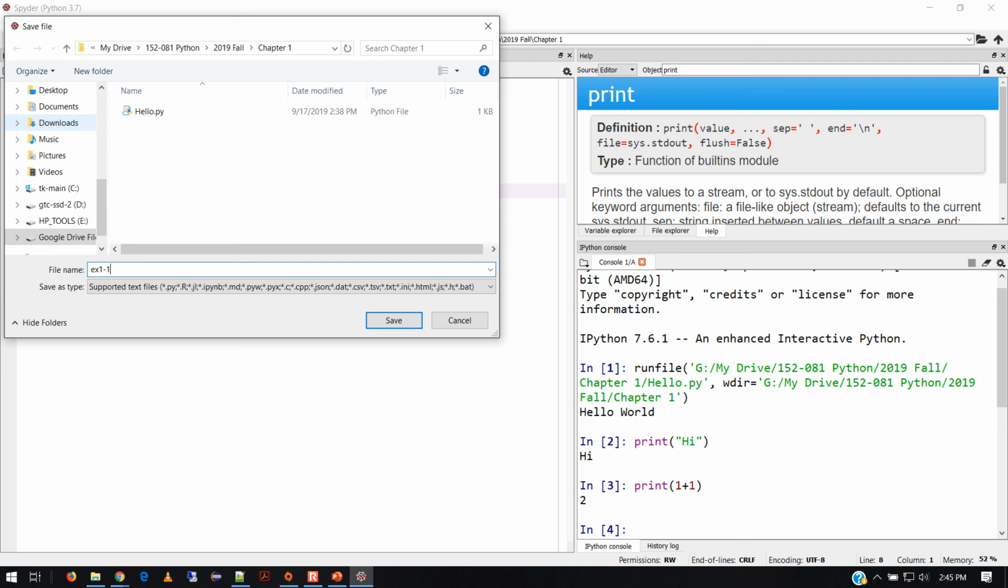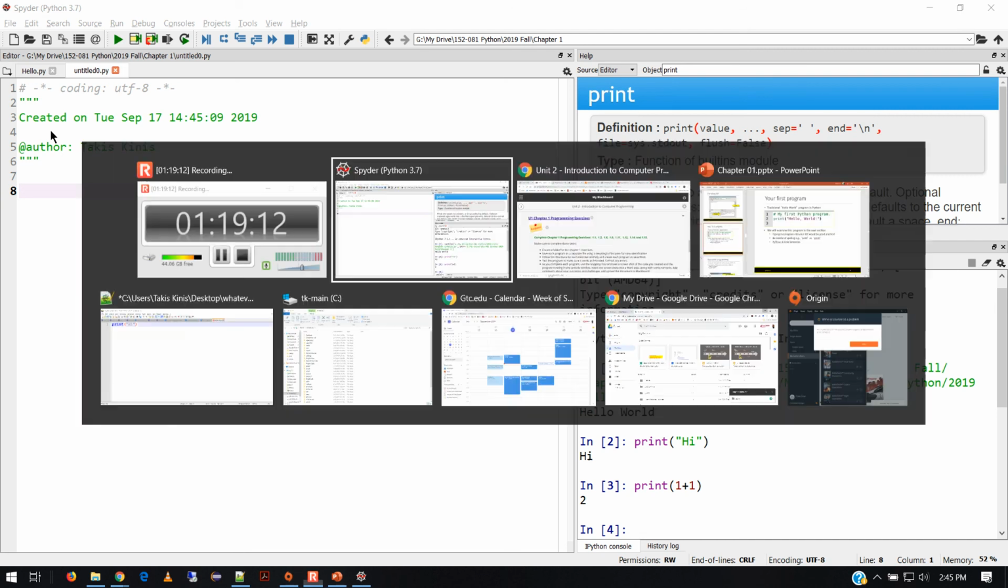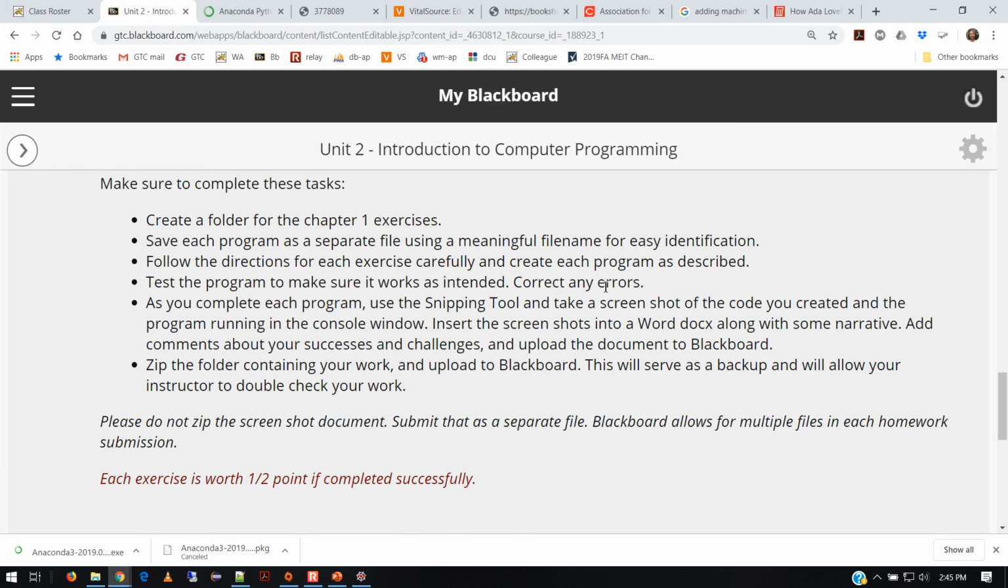Follow the directions for each exercise carefully and create each program as described. So in other words, you need to read what the author is asking for and do exactly what is being asked. If there's a variation on it, I'll let you know. And in some cases, like there's one where it says print your favorite poem. Well, you could do song lyrics, I guess, that would be cool too. Or create a poem, roses are red, violets are blue.